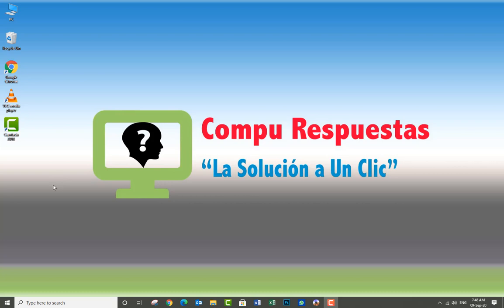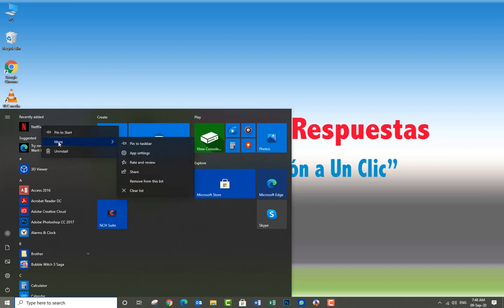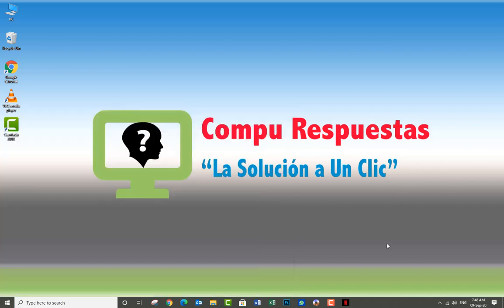It's very easy. Just go back to the start button, clicking there, and if you see in recently added is the application Netflix. So the next step that we have to do is right click on the Netflix application, and once you right click, that one is gonna pop up this little window. So let's go to more, and then go to the option pin to the taskbar. So as you see, we already have the shortcut all the time, permanently, in our taskbar.